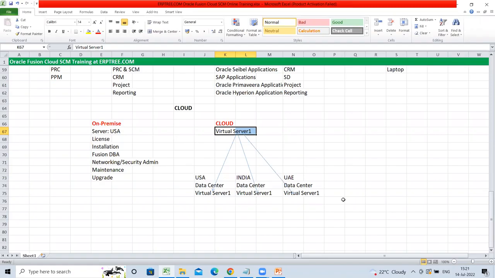That means you are accessing through the cloud. They are not keeping those in physical servers. They are keeping all those applications in virtual servers. When you have applications in the virtual server, the user experience would be very rich. So this is what we have to understand.